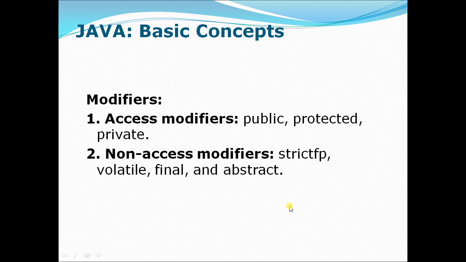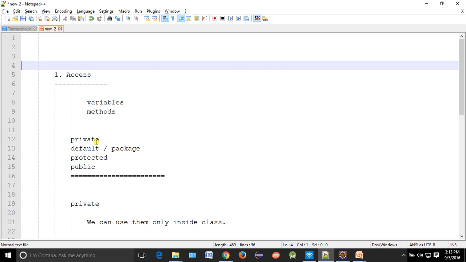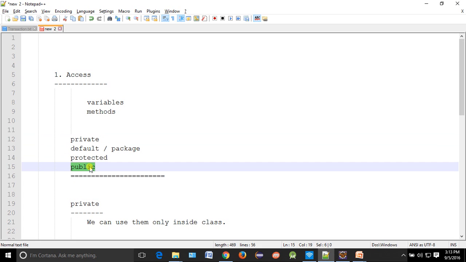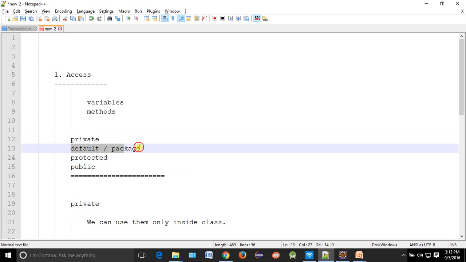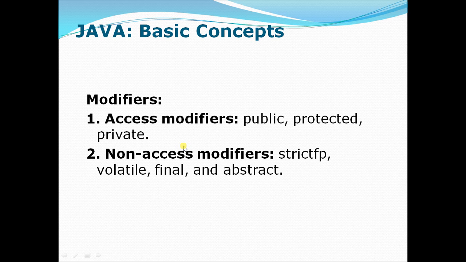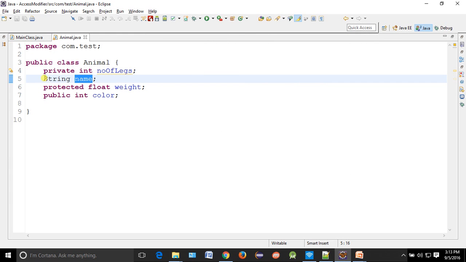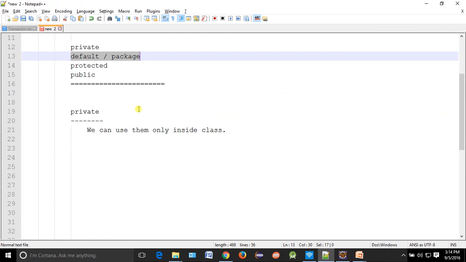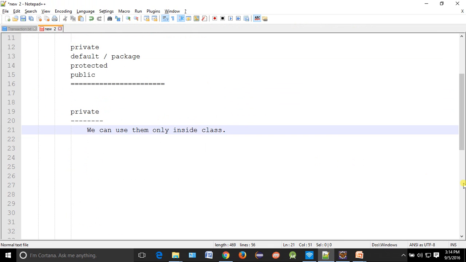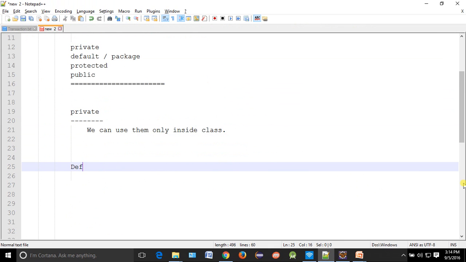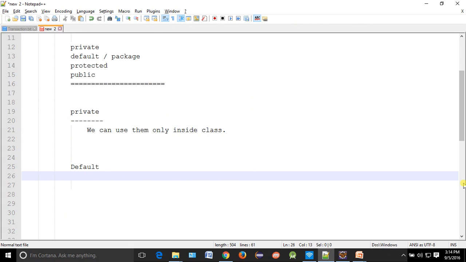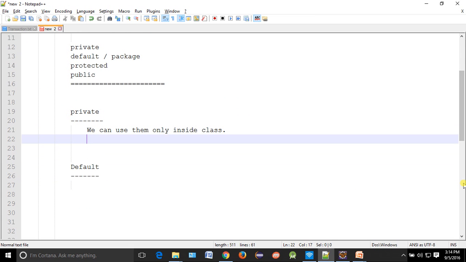So when we are discussing private, protected, public, if nothing is there, then it is called default. Default means blank. If you forgot to mention anything, those will be called the default access modifier. So what is the access modifier of name? Default, because nothing is there. What we understood: private means we can use it only inside the class. The second one is default, and private is the most restrictive.